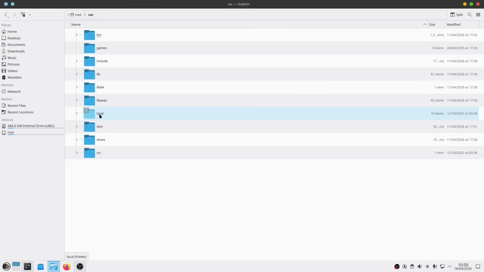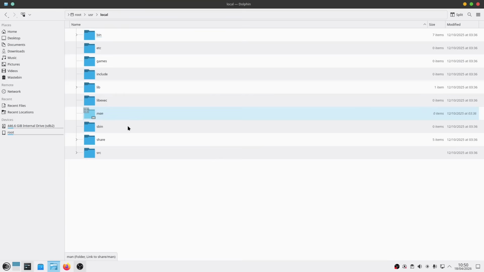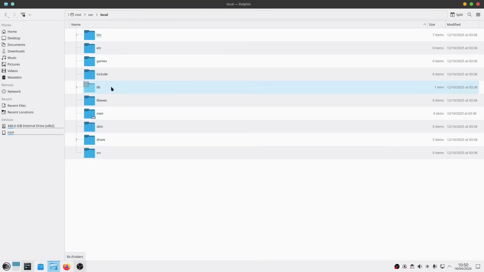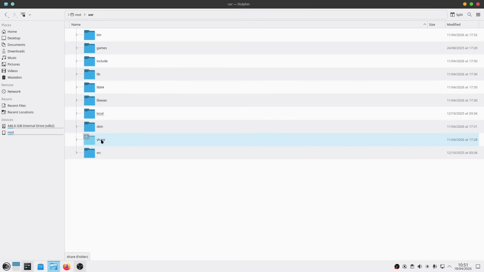Now the local folder is if you download or compile your own applications, they go into this local folder, and you'll see there's a bin and an S bin in here as well. So any executable that doesn't come from the repositories and you've downloaded and installed yourself should go into this bin folder here, and any libraries should go into there. And you can see there's a share folder, and so it's basically the same structure as USR but for local user. Now you see here that there's a share folder as well.